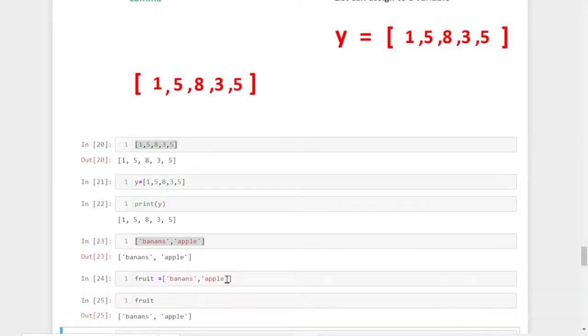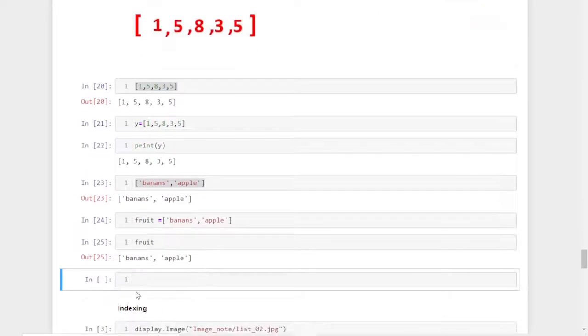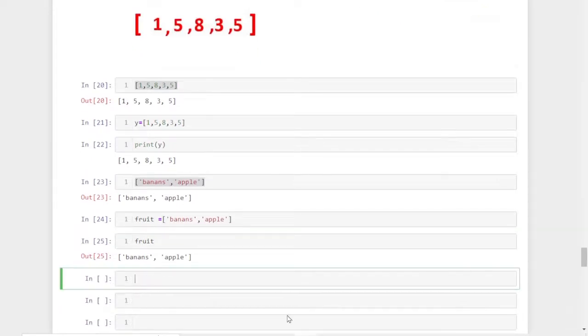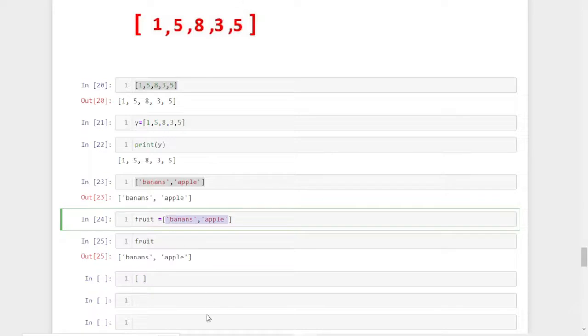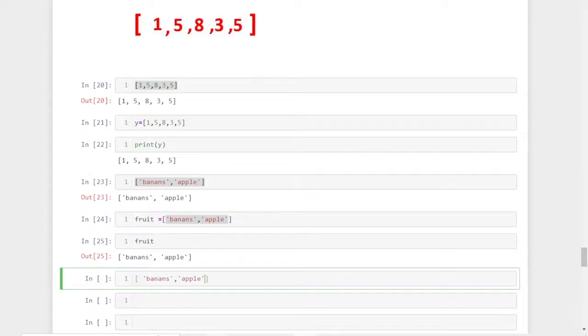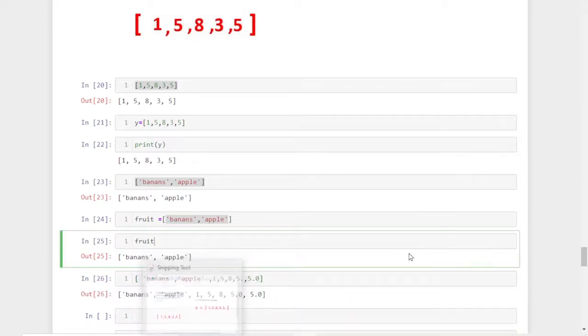And also it can be a combination of integer, float, or string. So that also can be done. I'm creating a list with a combination of these elements. I'm just taking this list of bananas here and adding a few integers and some floats. If I run that, I have a new list with a combination of strings, integers, and floats.